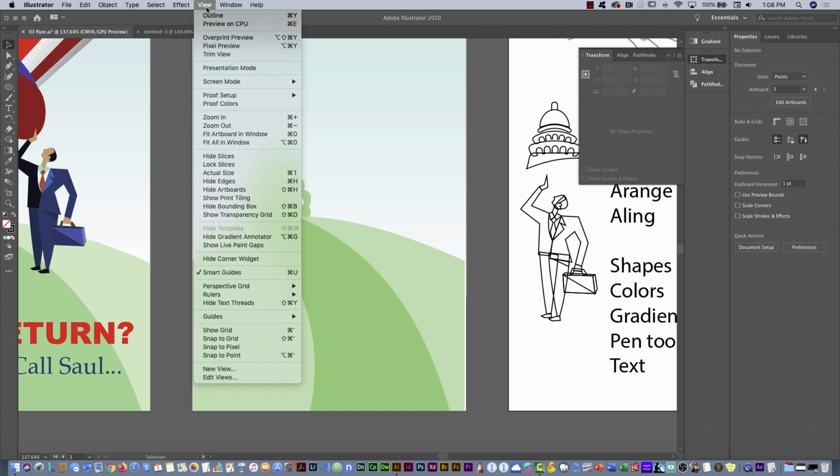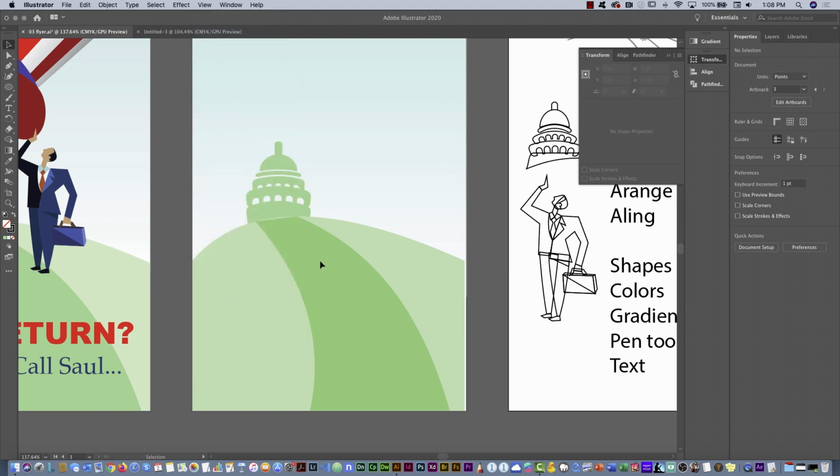You can go here to the view menu, all the way down, and deselect smart guides. Okay, you can see. All right, now let's start. Select the pen tool. Now I'm going to create the pants.